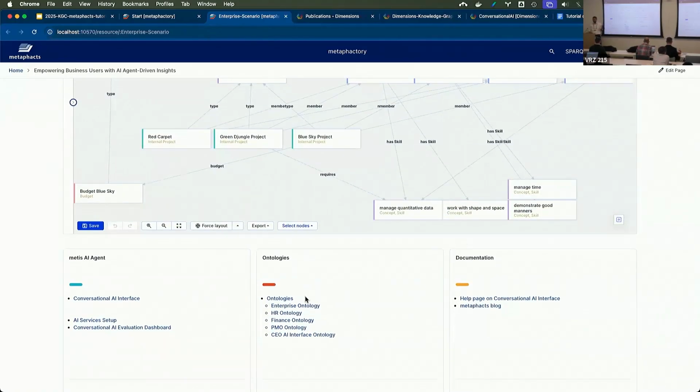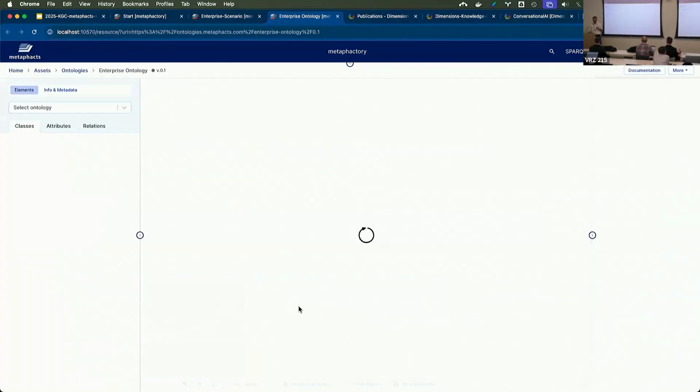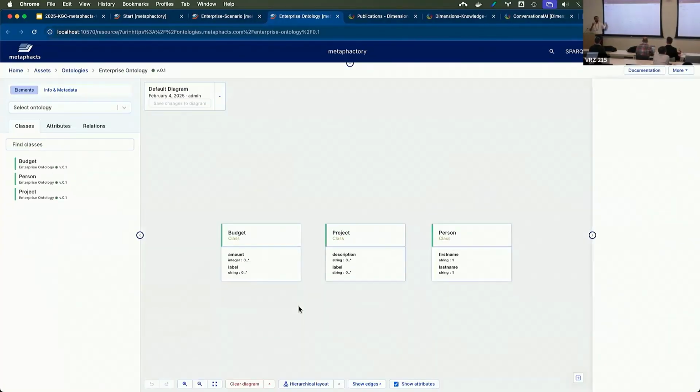So we start out with an enterprise ontology. Maybe very abstract things, concepts that are important for our business that we can all agree on without much debate. So for example, we say we have budgets, we have projects, and we have persons. Very generic, very simple. Persons have first and last name, project has a description, budget has an amount. Okay, very simple. This is the very abstract starting layer that we start out with.